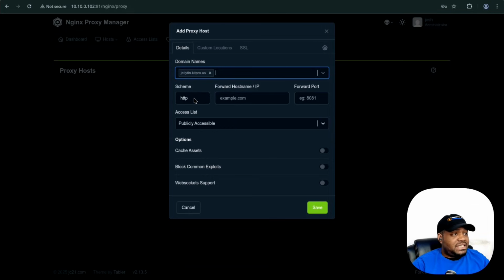And then your scheme, HTTP, right there. And then you can set up the IP address for that server. So let's say it's on a different server. Let's say it's on 10.10.0.101. So let's say another server is hosting the Jellyfin server, and let's say it's running on 8096. Boom. And we want it to be publicly accessible. That's fine. You can cache the assets, you can block common exploits, WebSocket support, all that good stuff. So all you have to do is hit save.